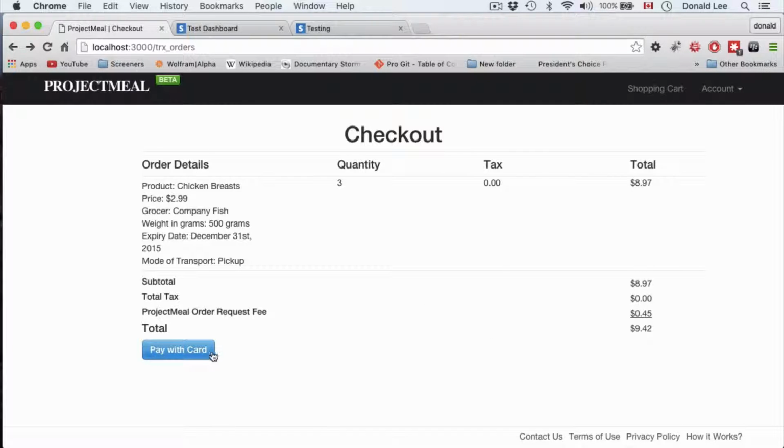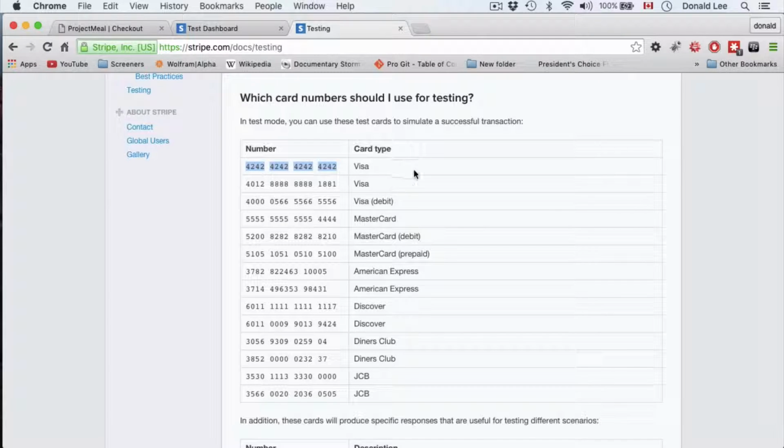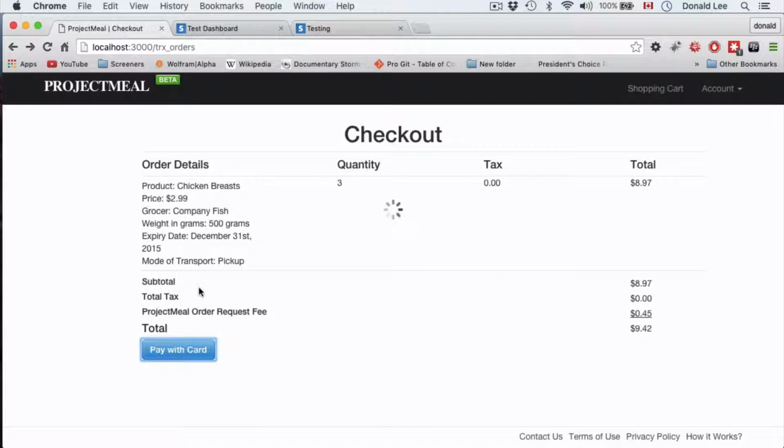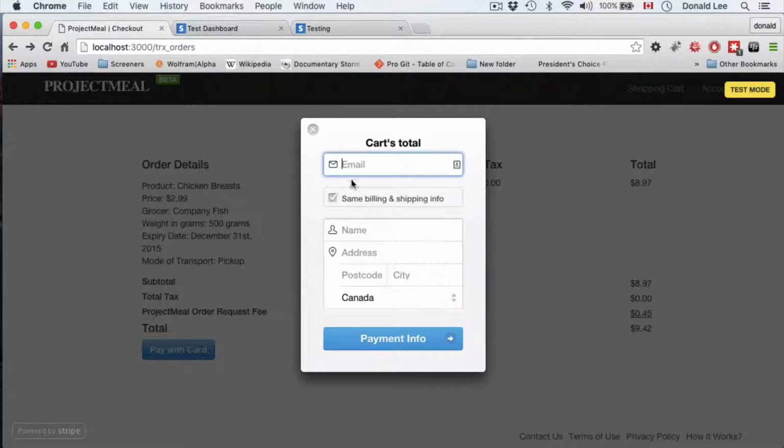Now, what we can do next is we could press pay with card. And to pay with card, you can go over to your testing and grab the account information that you need in order to test it. It's not really playing well with me right now, so let's click that again. So this is what would come up.